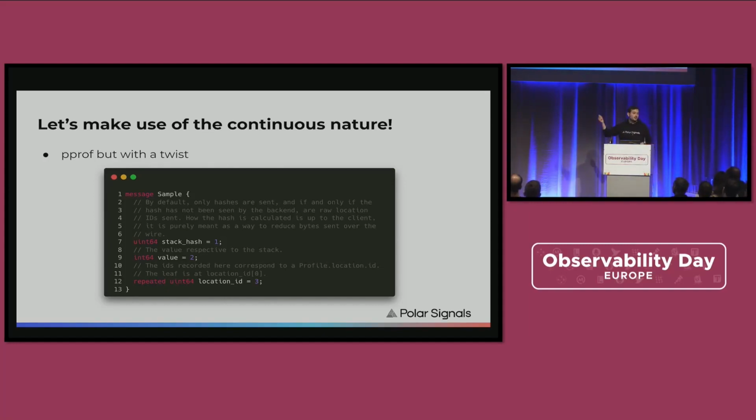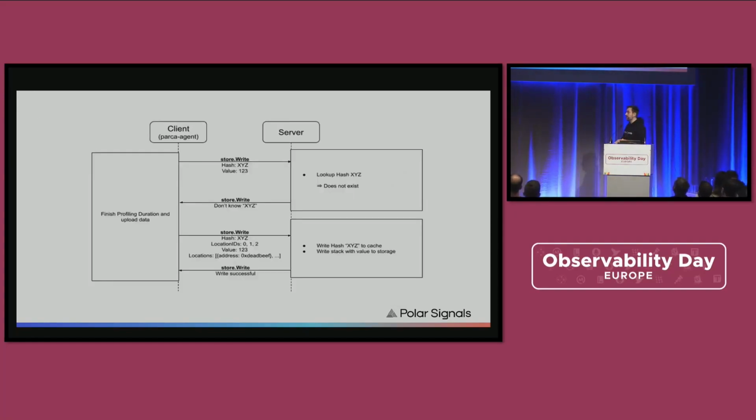And so the reason why I'm calling this pprof with a twist is this is actually only a single field difference to what is currently known as the pprof format. So I believe this could actually be an interesting change that we could propose to the pprof format in order to gain this efficiency gain.